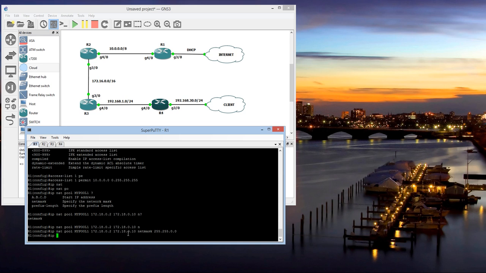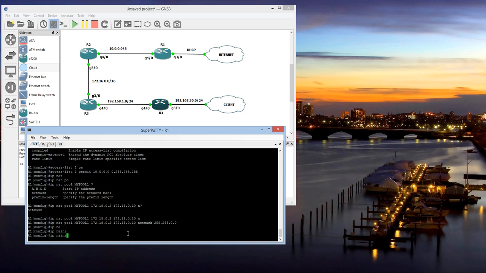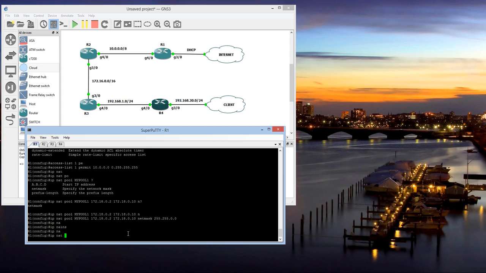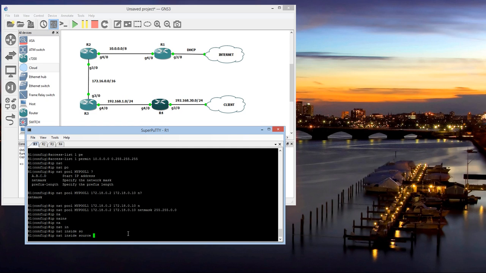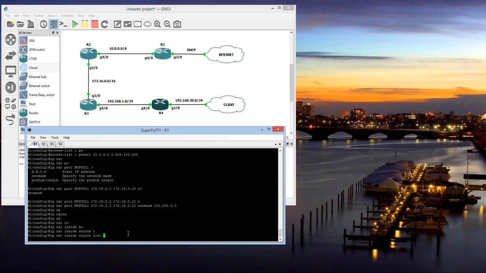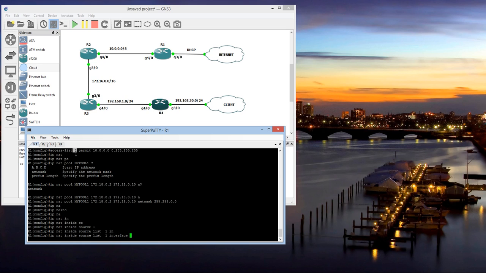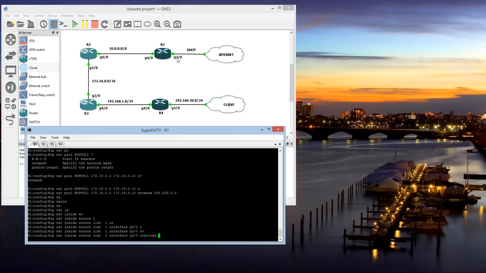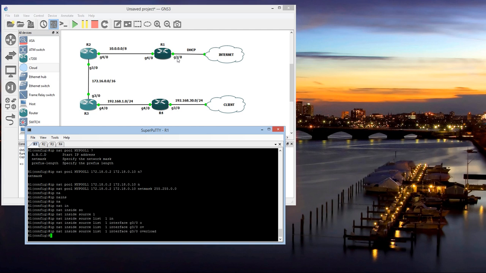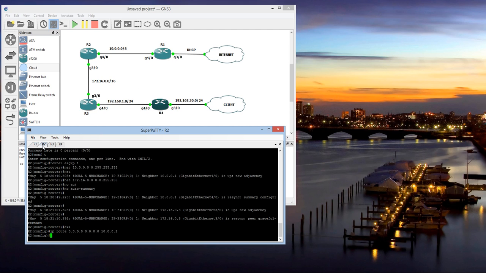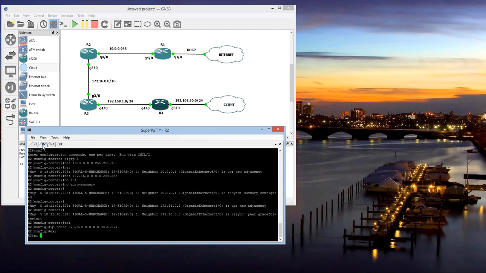So now ip nat inside source list, now specify the list. This is my list. Interface, which interface I want to overload is GigabitEthernet 3/0. Sorry, overload. So let's just try one more time. Ping.